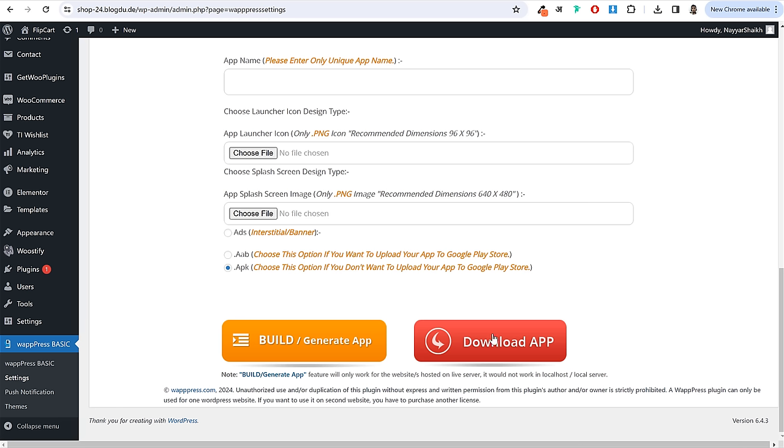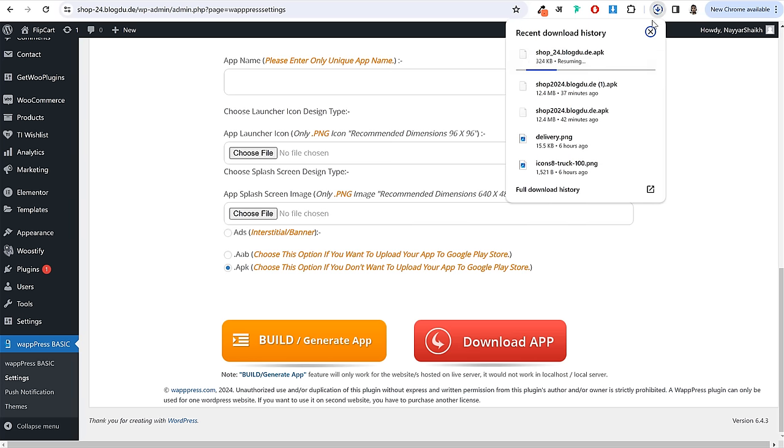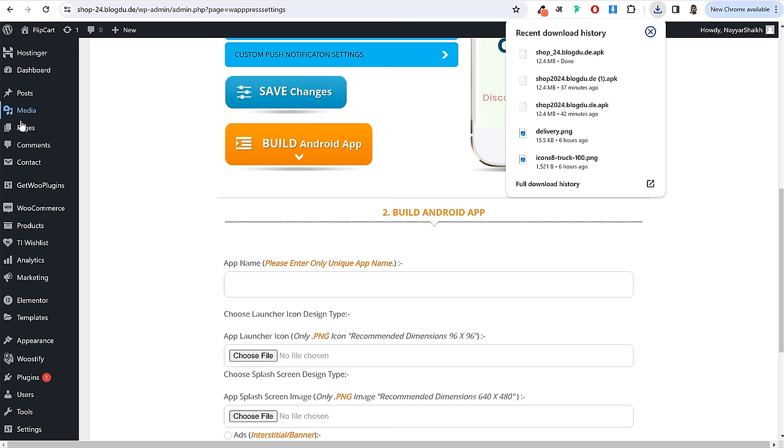Okay, so once it is completed, you'll get, let's see that page. Okay, this one is also completed. So whatever you want, once it is completed, you will get this button, download app. Click on this button. A new file will be downloaded for you, an APK file. Here, as you can see, a new file is downloaded with your website name, shop24, blogdude, or whatever your website name is. Now you cannot just upload this file on your media folder.